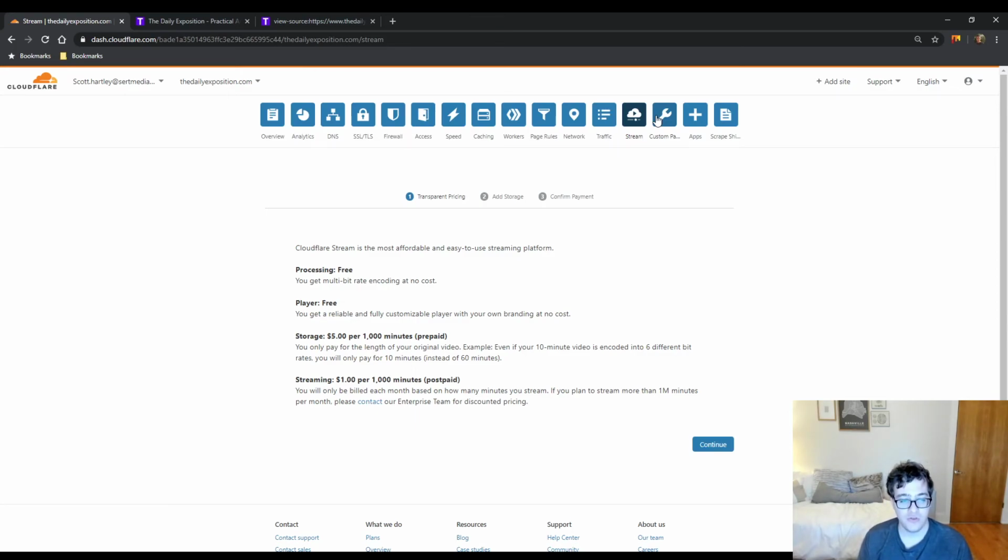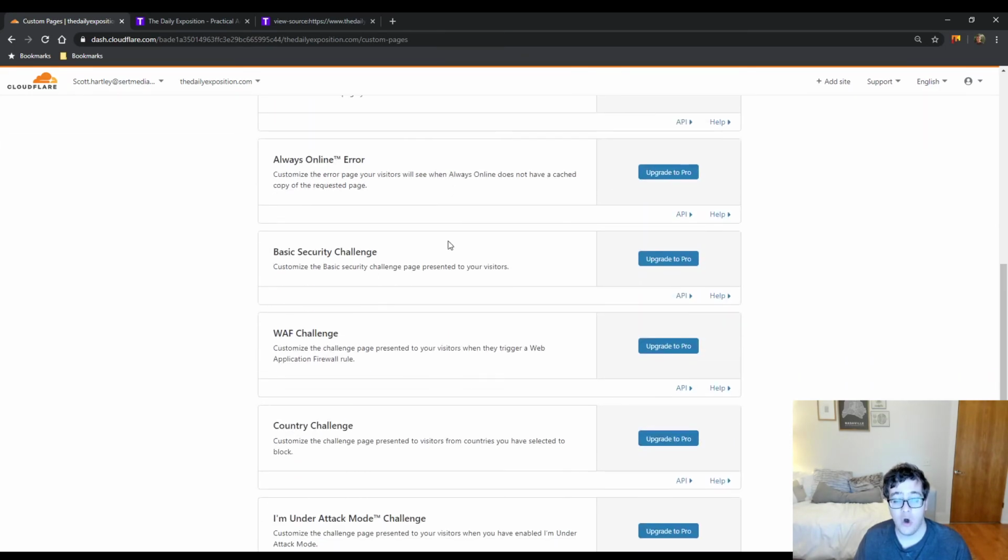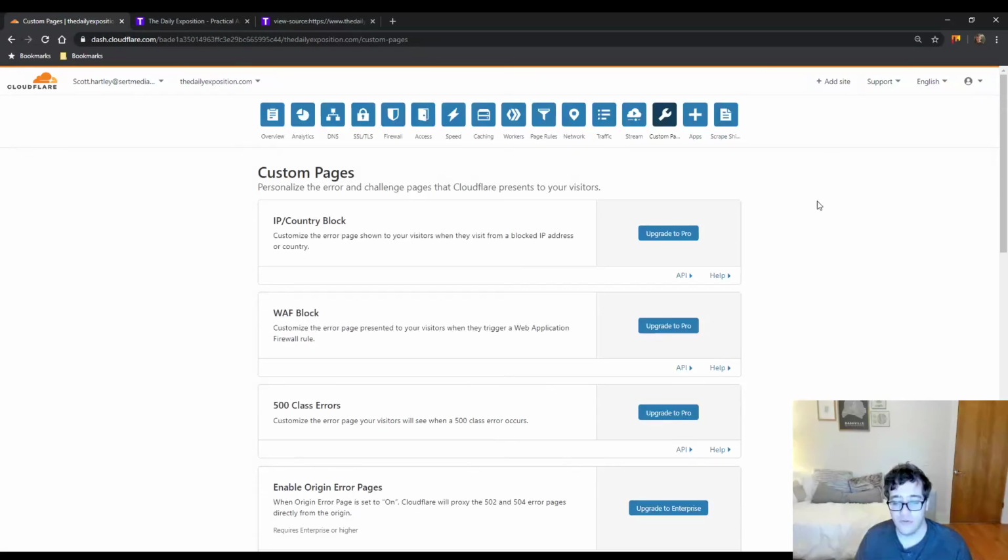Stream is basically a video hosting option. You upload your videos, Cloudflare will do the encoding, the delivery, and basic optimization, and you pay based on the usage. It can be quite expensive. Video streaming is expensive in general. So if you just want to serve it from the edge, that Cloudflare page rule we set up earlier will get the job done. It just will not be nearly as efficient as using Stream. The custom pages is all pro and enterprise level features.